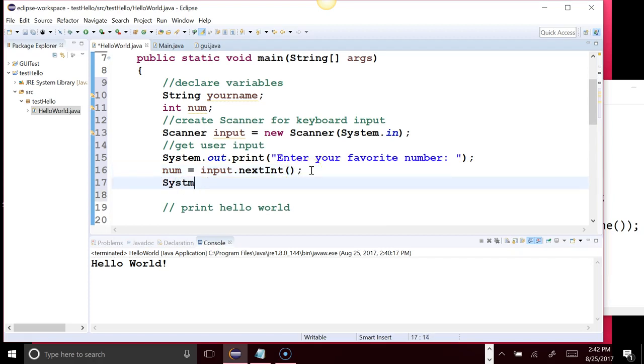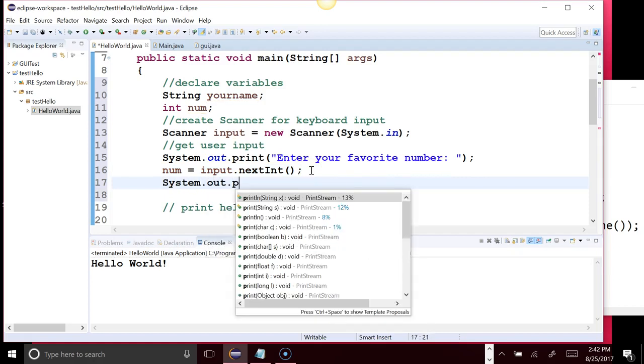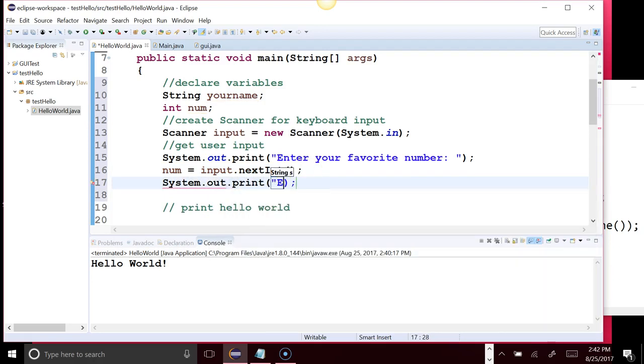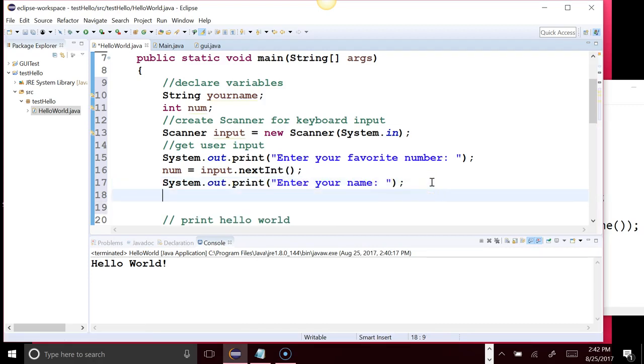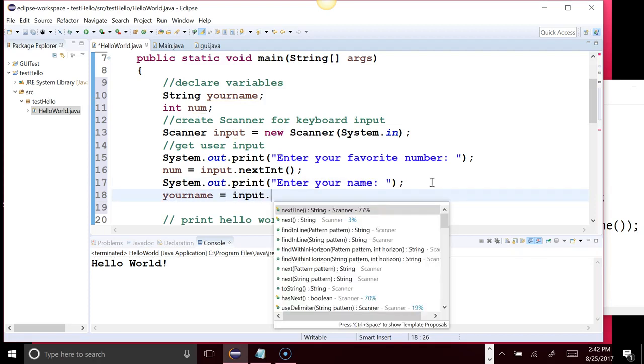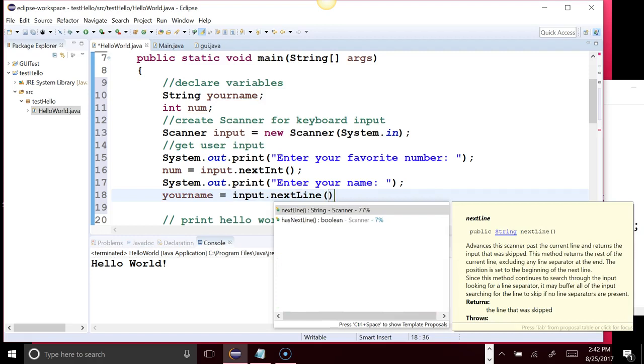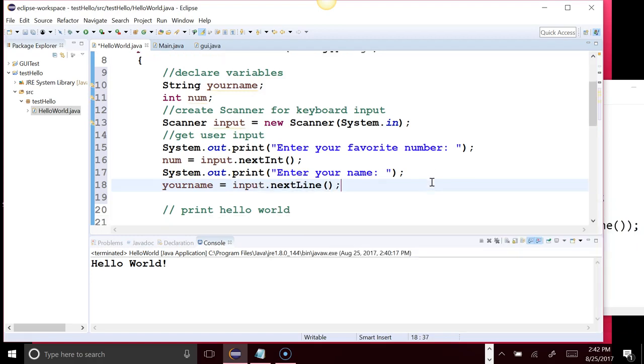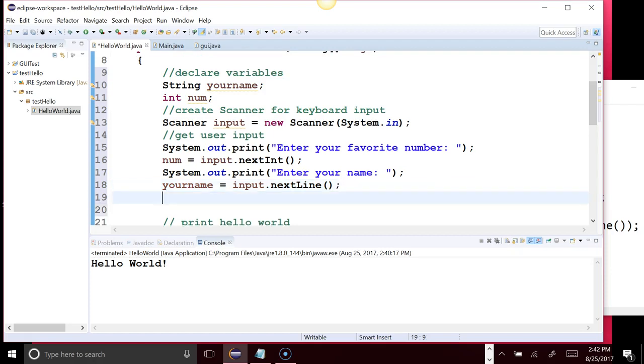Then I will ask, "Enter your name." And since name is string data, I have to use nextLine. So this is why data types are important, and you have to use the correct method to retrieve input based on your data type.